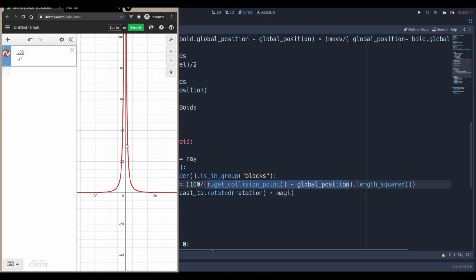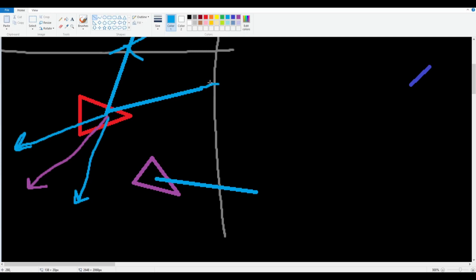The closer we are to something, the more we are pushed away from it. The farther away this collision point is, the less effect it has. So this one might not have as much of an effect on this purple average overall velocity, but maybe this one, which is really close, will have a greater effect. And maybe the overall result is that we're moving more this way, because we have to get farther away from this gray wall up here rather than this one far away. Hopefully I'm making sense.